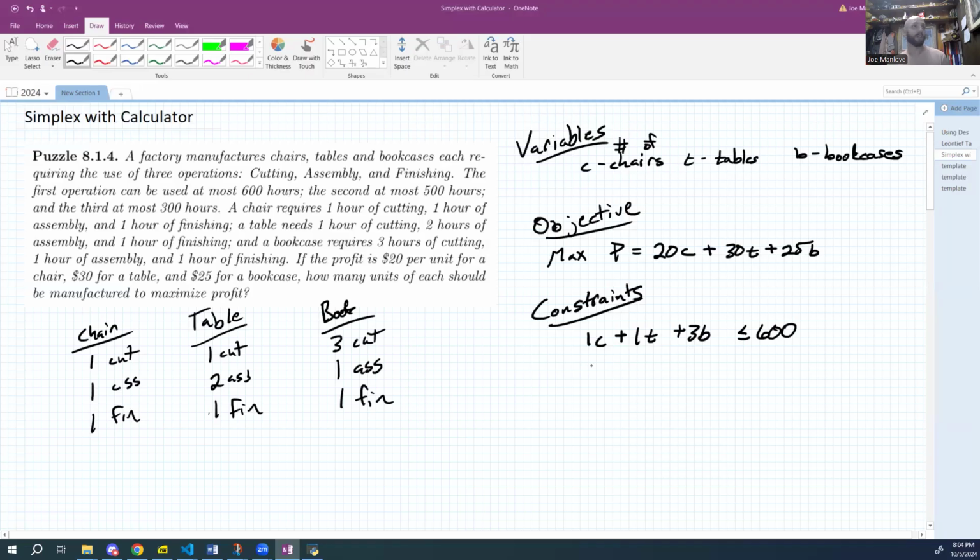Now I've got an assembly constraint. So that's an hour for a chair and 2 hours for a table and an hour for a bookcase. And at most I have 500 hours worth of assembly time. And then lastly here, I have my finishing time, and that's an hour for each thing. So an hour for a chair, an hour for a table, an hour for every bookcase, and that's going to total 300 or fewer hours. Now I've got this all set to go.